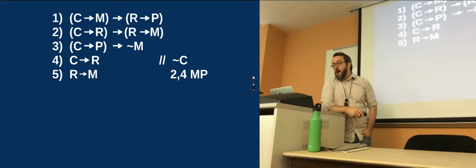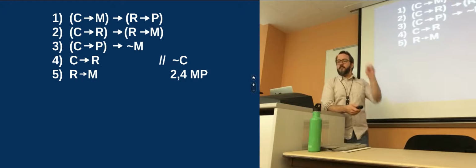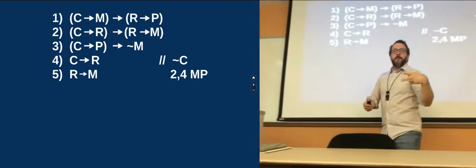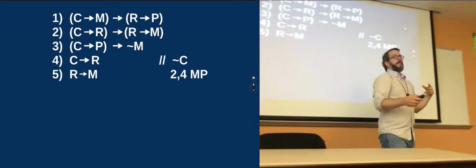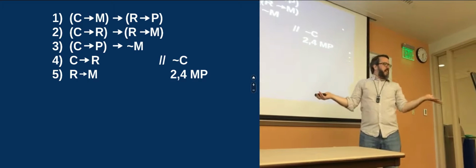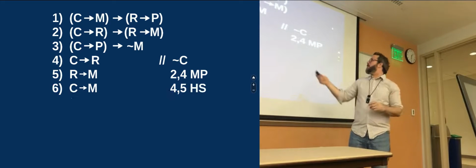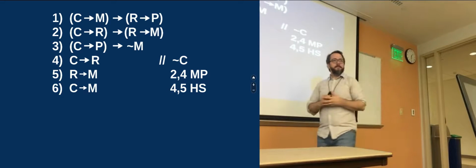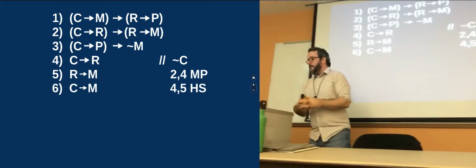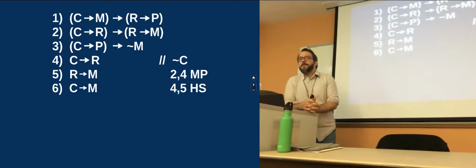I'll give you a hint. Look at lines 4 and 5. Ooh, there it is. It just jumped, right? Like a magic eye painting. So what can I do with lines 4 and 5? Yeah, if C then R, and if R then M, so if C then M, right? By hypothetical syllogism, lines 4 and 5. Now what?